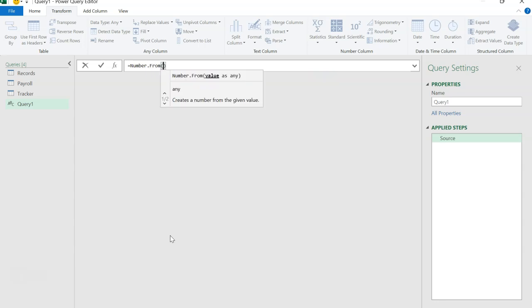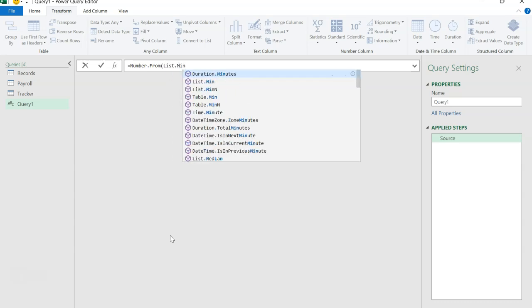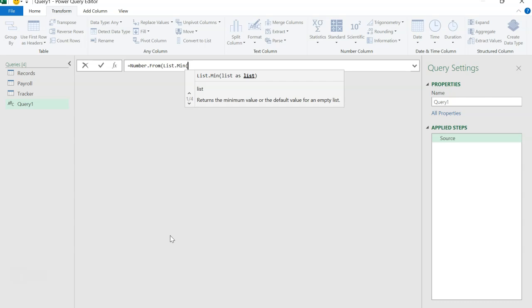number.from, open our bracket, then list.min. Right, so number.from stamps a date or a number. Now, for us to get that date, we are scanning for the minimum date. If you look at the entire data set, the earliest date will likely come from the tracker because when we hire people, we note when we hire them from here, right? These things are not cast in stone, it's just relative to the case study, right? So if you look at the tracker, when we hire the first time, we put the date here. So we'll pick our first date from the tracker, right?